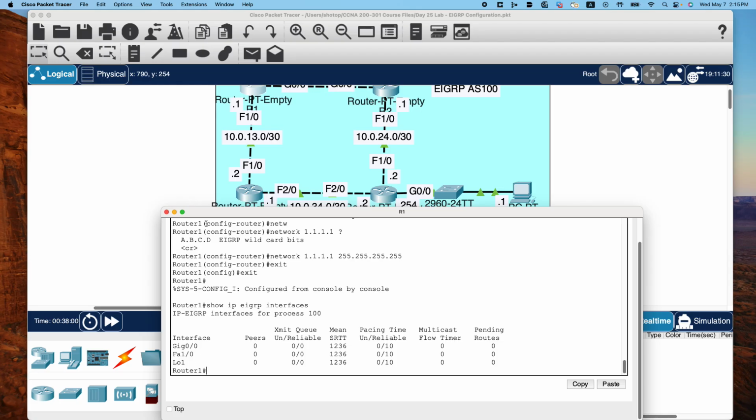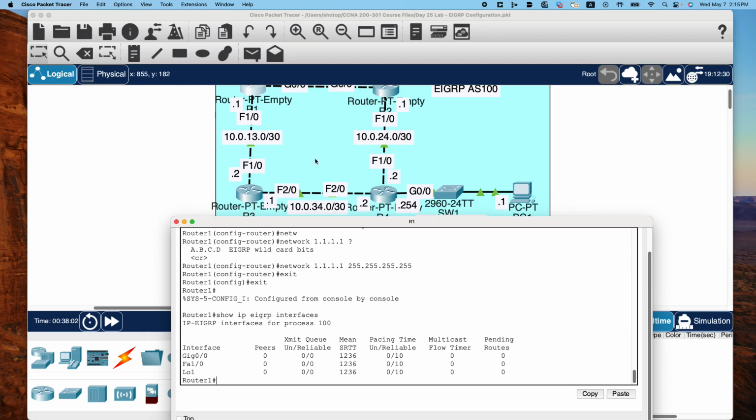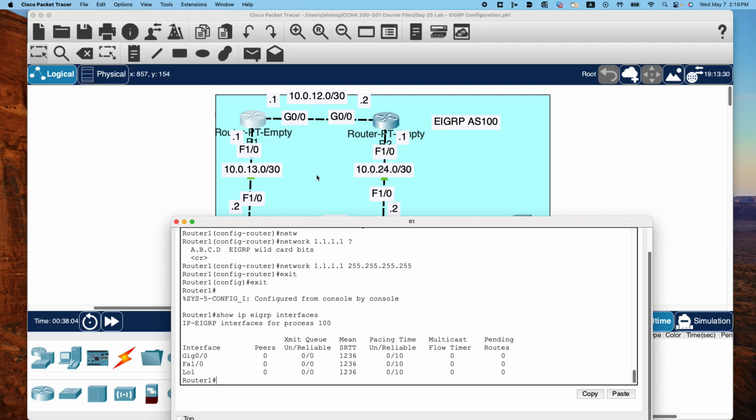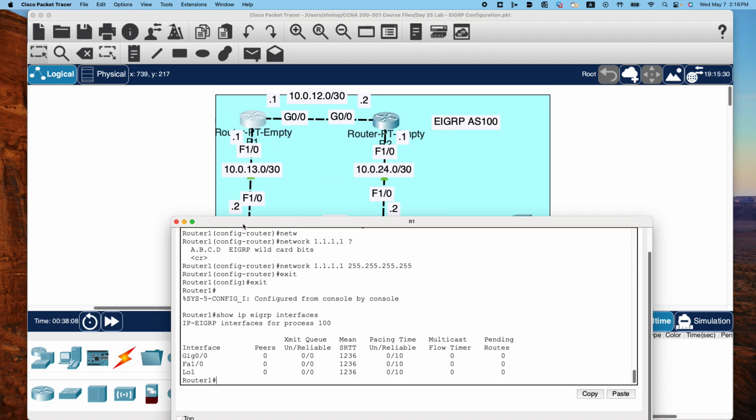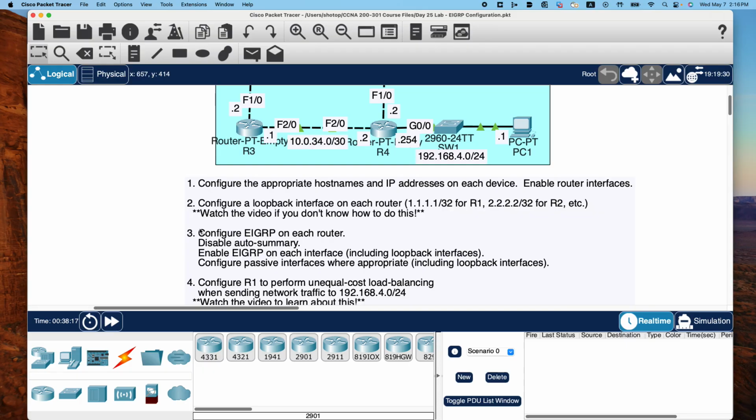All right, I'm going to try this with all of them. I think that's what I'm supposed to do here. Now, how I test it, I'm not really sure, but router 1 seems to be configured because I disabled auto summary, I enabled EIGRP on each interface, including those, and then I configured passive interfaces where appropriate.